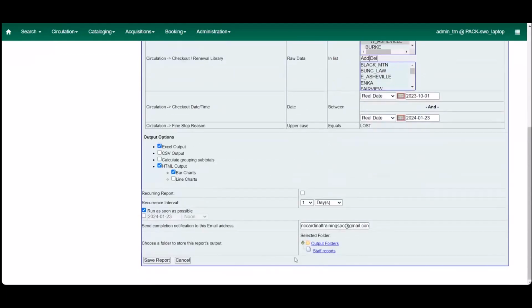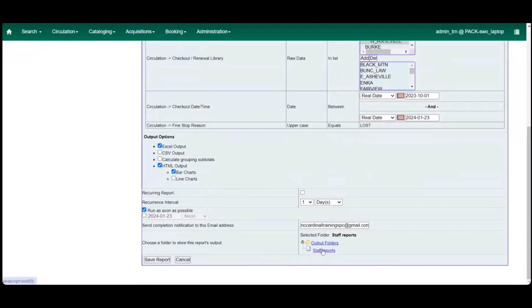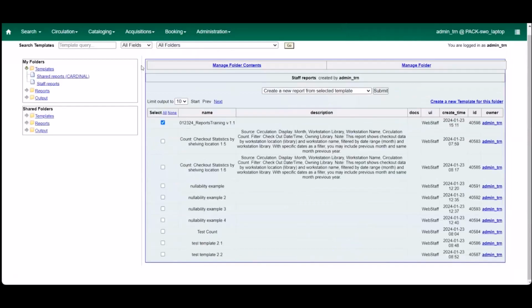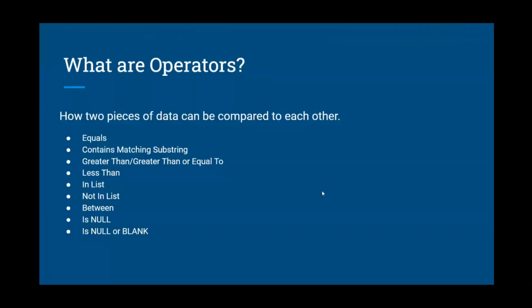I'm not setting up any kind of recurrence. I just want to do it once. So I'm going to go ahead and save it, and this will run in the background, hopefully, while we talk about the next thing. In the meantime, are there any questions about filters? All right, I'm going to move on, but if you do have questions, feel free to put them in the chat and we will address them.